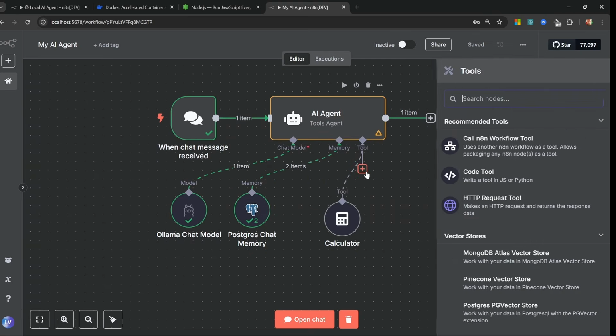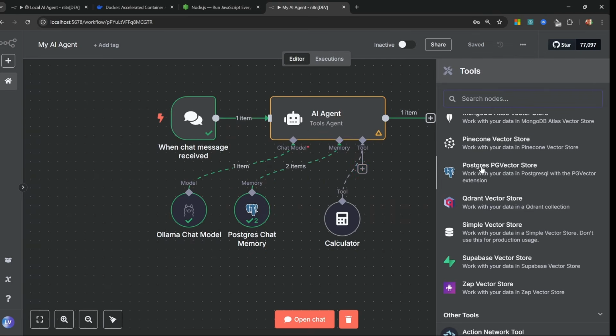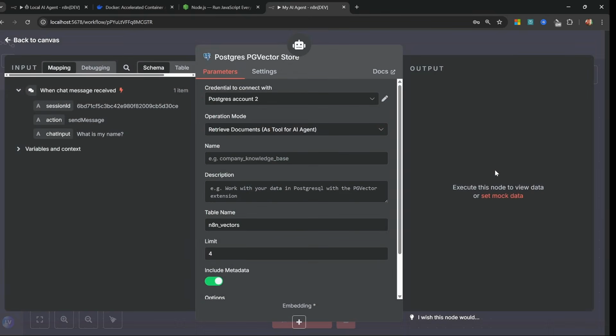Now let's have a look at adding our custom knowledge base. Click on Tool, and under Vector Stores, add the Postgres PG Vector Store node. We've already set up the credentials to Postgres in the memory step, so we don't have to do anything else. We're simply reusing the same credentials. Then under Operation Mode, let's select Retrieve Documents, and for the name, let's call this knowledge_base. And in the description, we need to tell the agent when to use this tool. So let's say, use this tool when asked questions from the custom knowledge base.